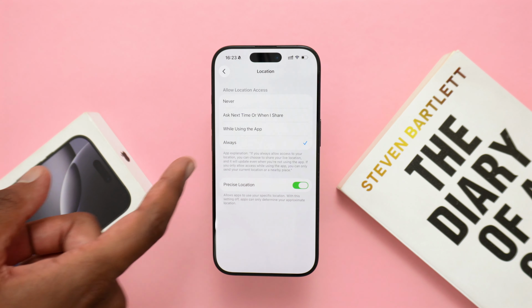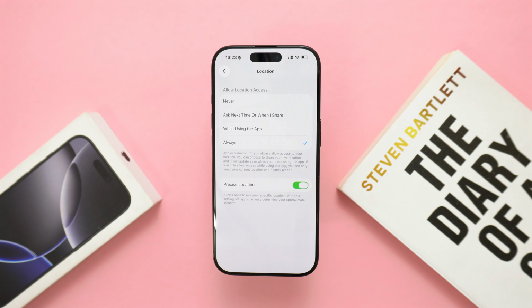So this needs to be turned on and toggled on to always. It's very important, precise location as well, so that the WhatsApp location that you've sent actually works out. This is very important, right?